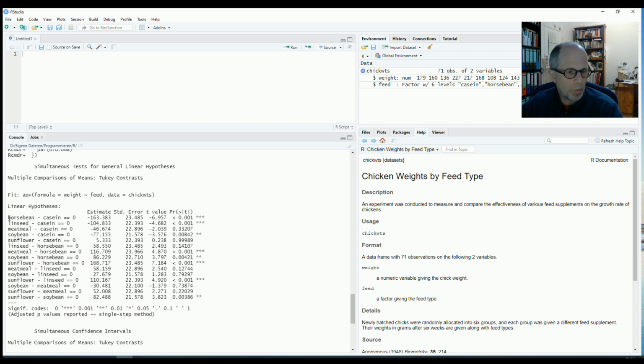And here we get all the individual groups compared. And you see that some of them are significant. They're marked with these stars, two or three stars. And the levels are explained here underneath the table. And some of them are not significant.